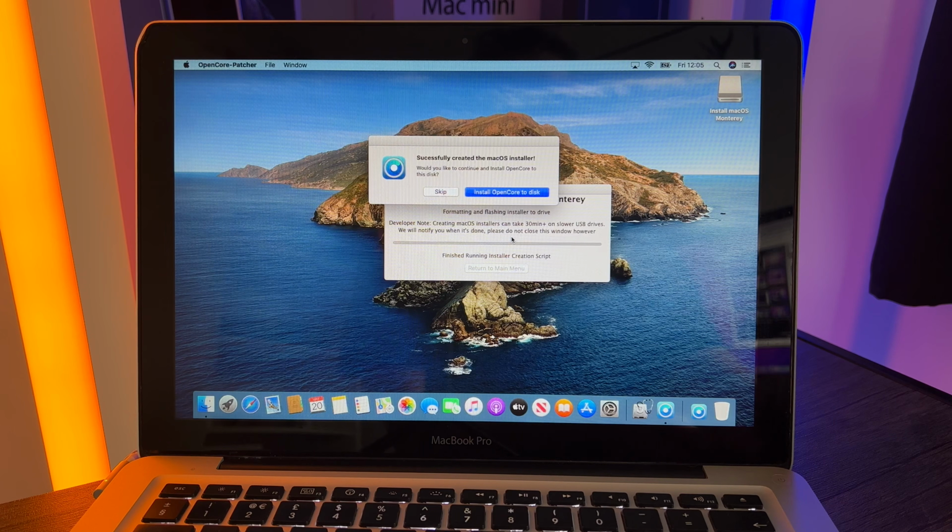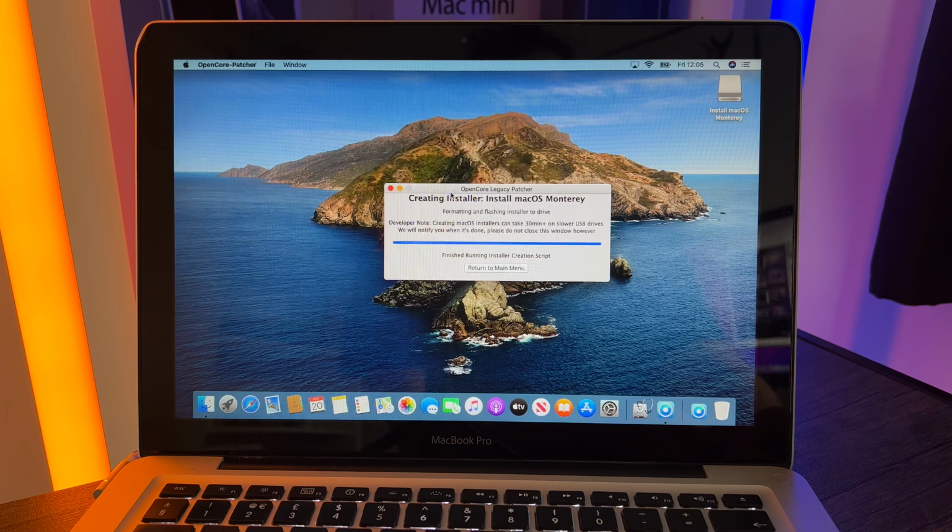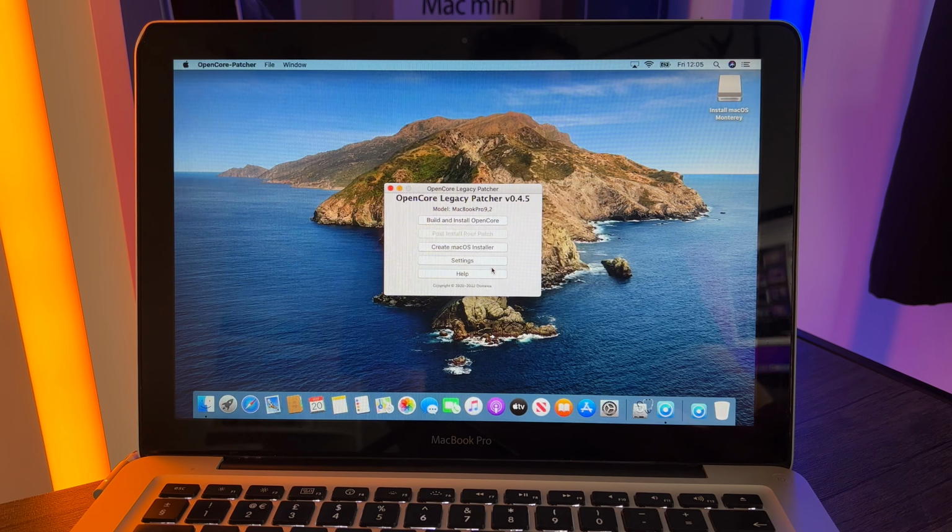Now after this completes, you will get this message here which says install OpenCore to disk, but what you want to do is actually click skip now. And the reason why I want to press skip, I just find it easier to do this way round to make sure you've definitely got everything installed correctly on your Mac. Right, I just clicked back, return to main menu. Now we're going to do the next step.